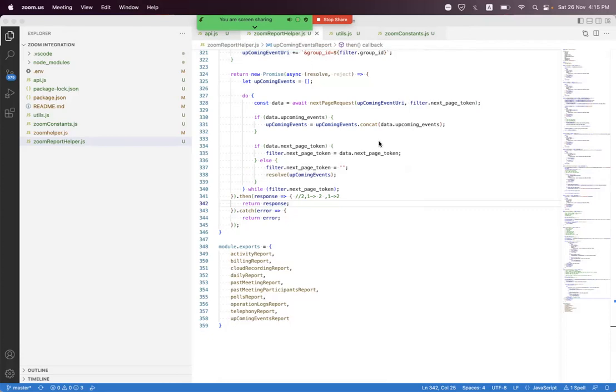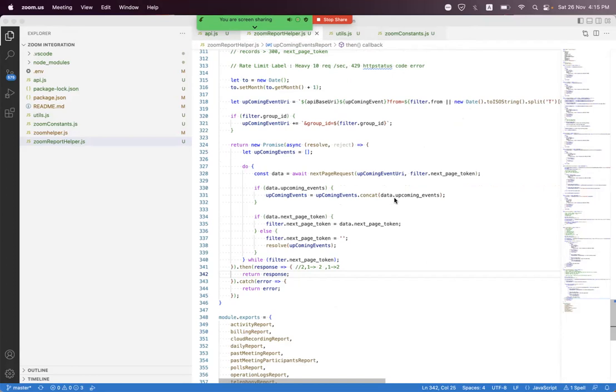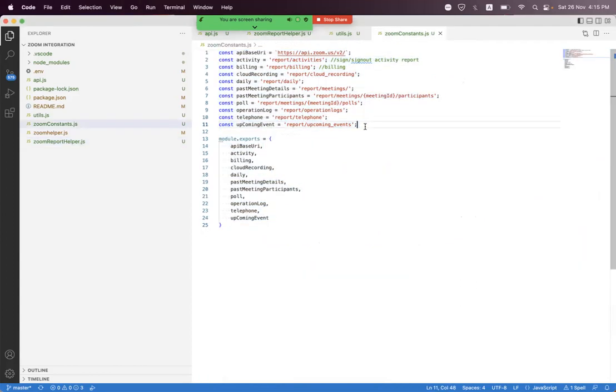Okay, so in the last session, we learned how we can get the upcoming events report using the different filter query parameters. So in today's session, we keep moving with the Zoom Reports API, Zoom Meeting Reports API. We will learn about the users active inactive report.